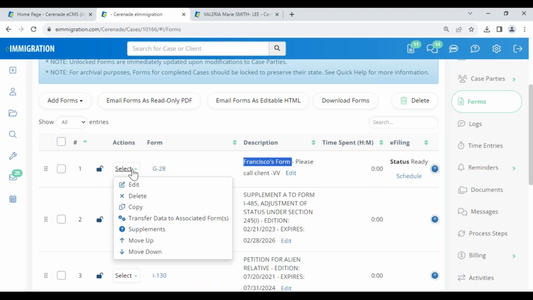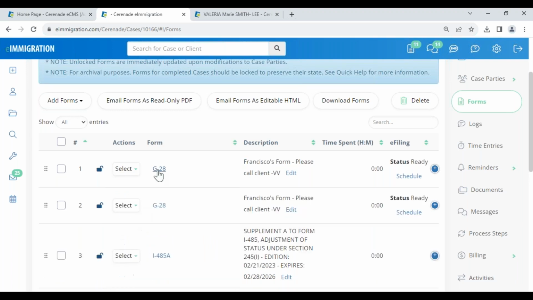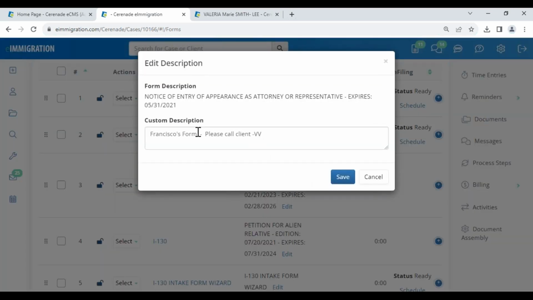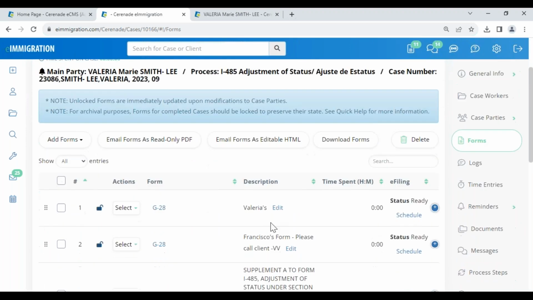If you make a copy of the form under the actions button, it says copy. So you're going to duplicate the same form. Now I have another one. I'm going to use this copy to remove this and say this is going to be for Valeria and save. I only changed the description.